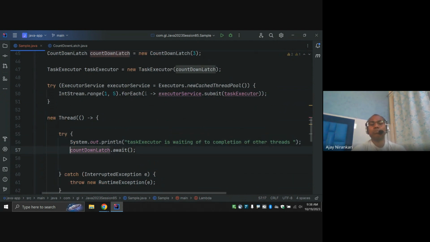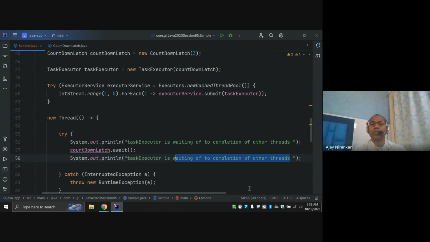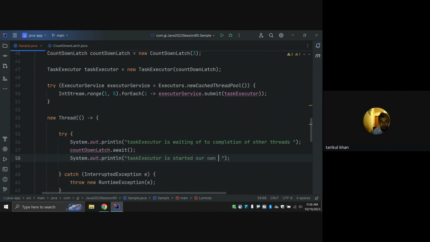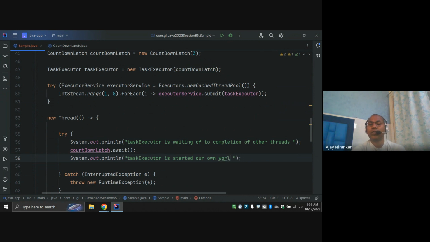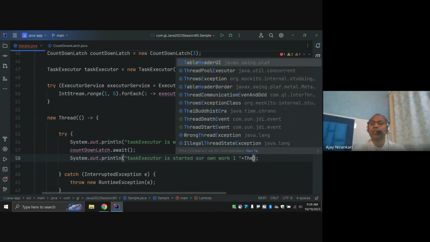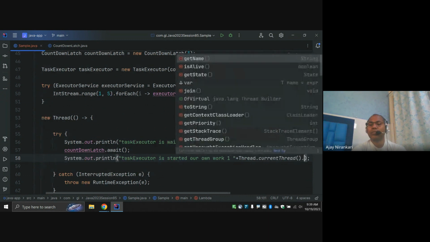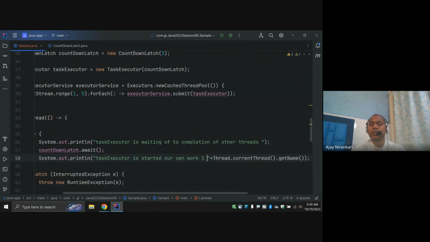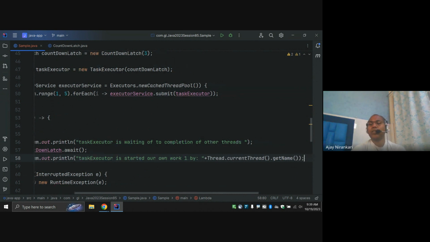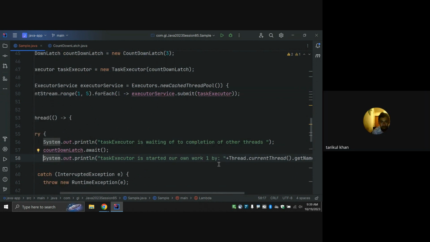And after that, let's keep this done. Then they're going to complete the job work. It started our own work. Whatever work they have, work step one. Let's see, Thread dot. So this thread is going to just start its work, whatever work they have.